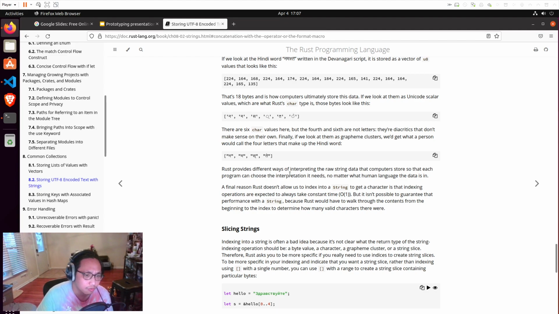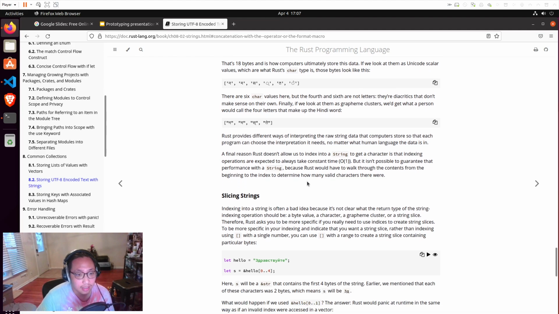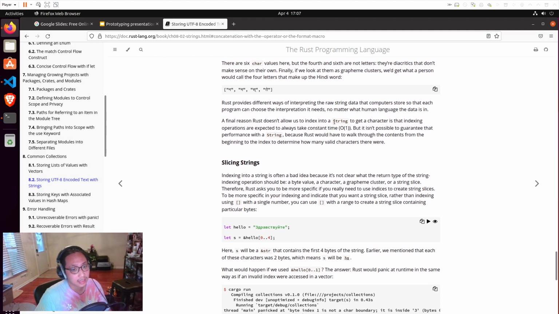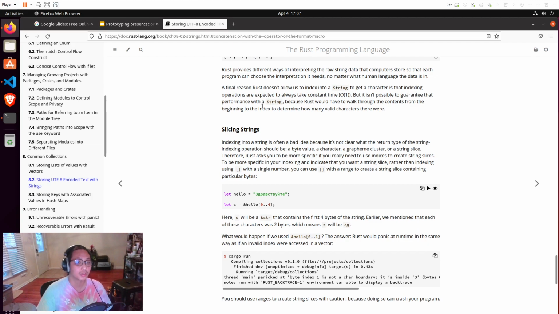A final reason Rust doesn't allow us to index into a string to get a character is that indexing operations are expected to always take constant time, O(1). But it isn't possible to guarantee that performance with a String, because Rust would have to walk through the contents from the beginning to the index to determine how many valid characters there were. Slicing strings.